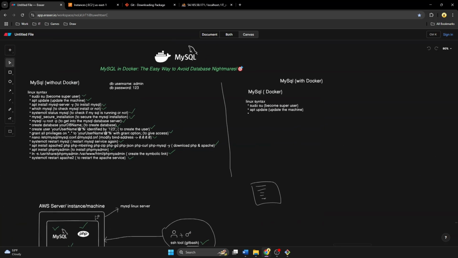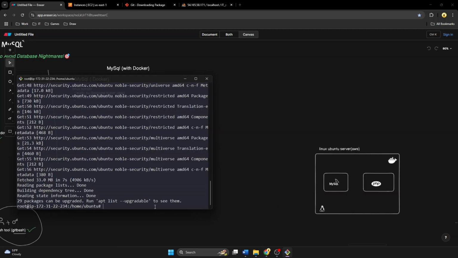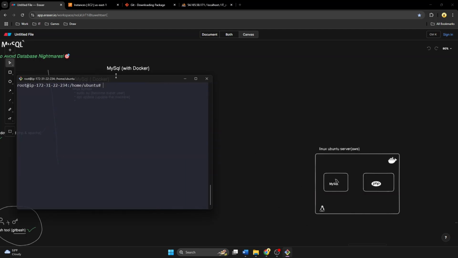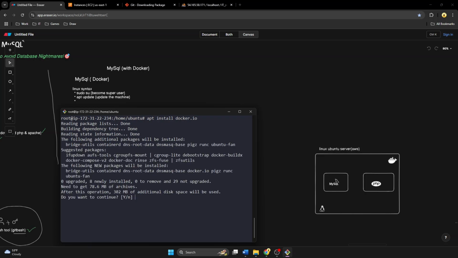We took so many steps here, and we're going to do the same things in a Docker container this time, without so much work. So let's do this. First thing first, become a super user and update the machine, and then install Docker. I'm going to clear this out. To install Docker, run apt install docker.io.